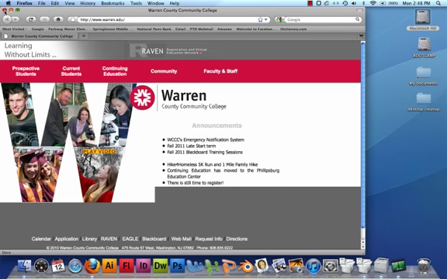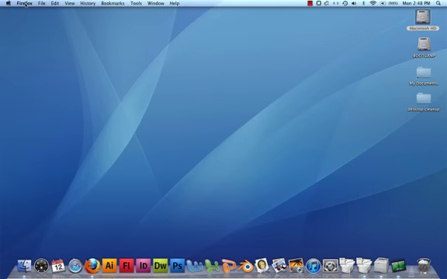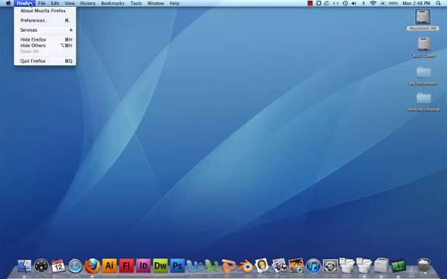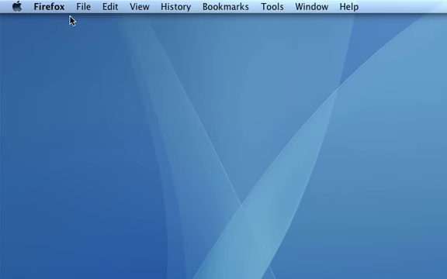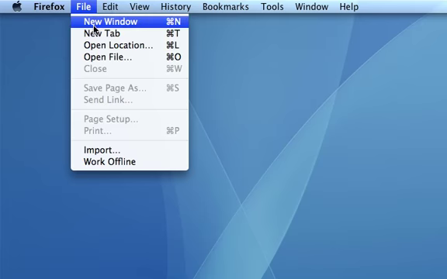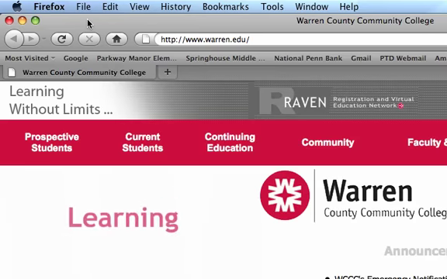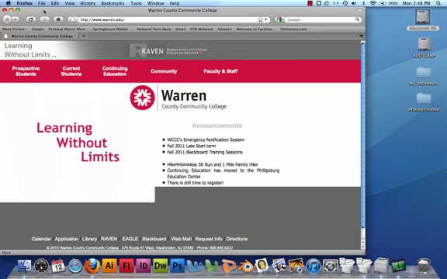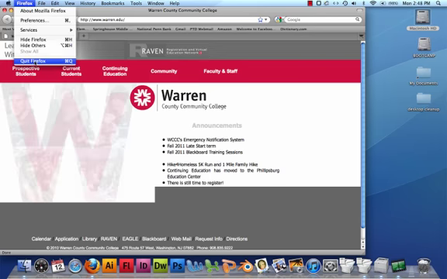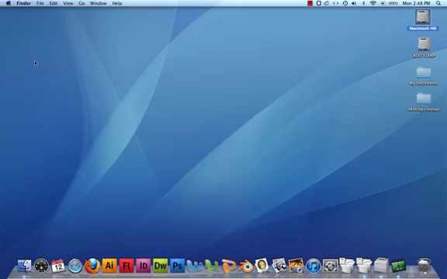If you close this window, just be aware that on a Mac, when you use the red X to close a window, it just closes the window. The application Firefox is still running, so it's still open. If you wanted to make a new window, you can go File, New Window, and open up a new window again. If you wanted to quit completely out of the application, you would go Firefox, Quit. So that's launching a basic application on the Mac OS.